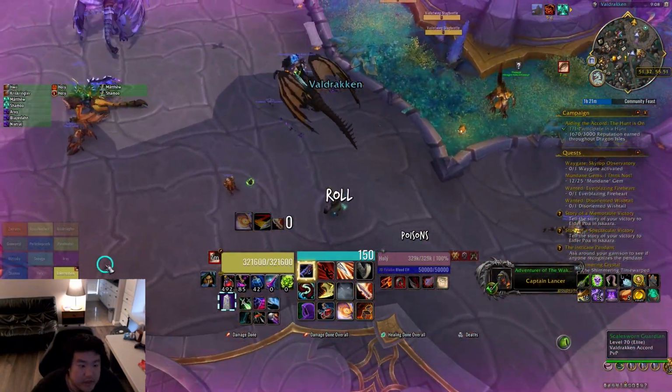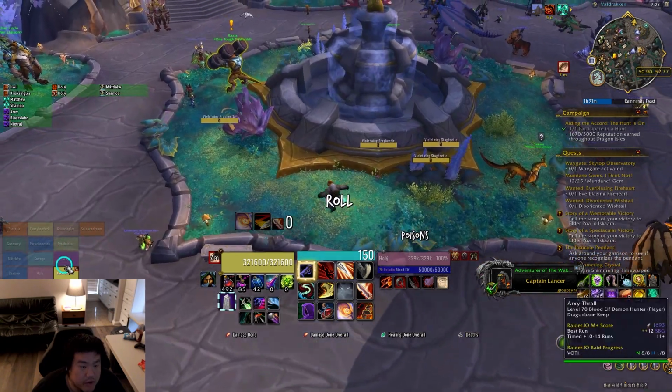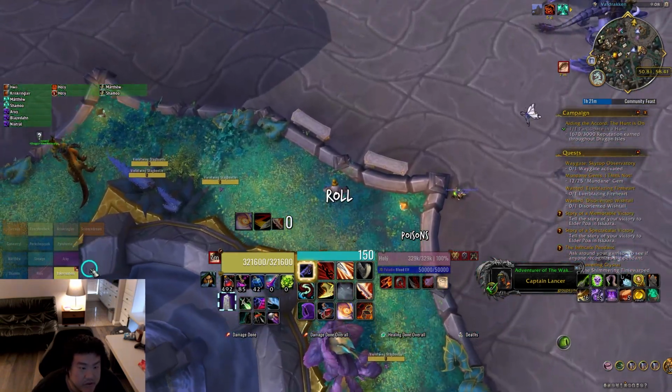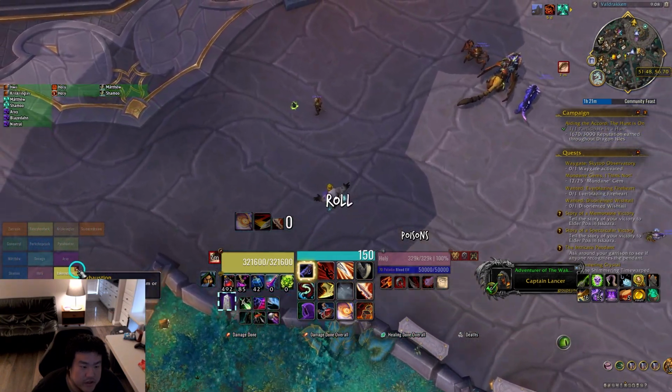So my raid frame is on the left side like this. It's smaller than the party frame, but it's basically the same thing. The debuff is on the upper right corner, just like the party frame.